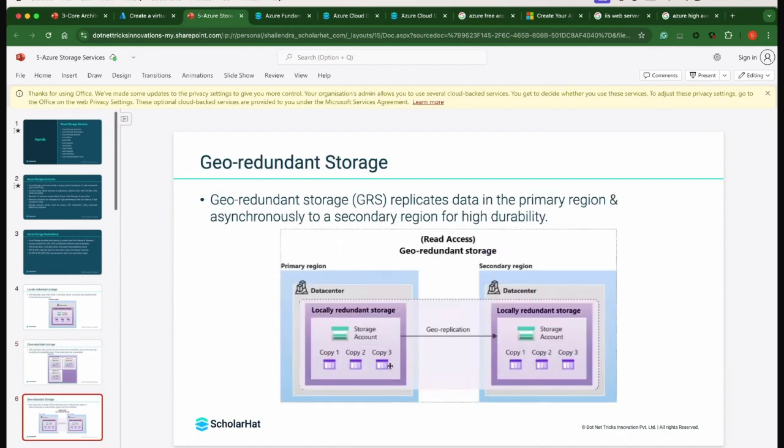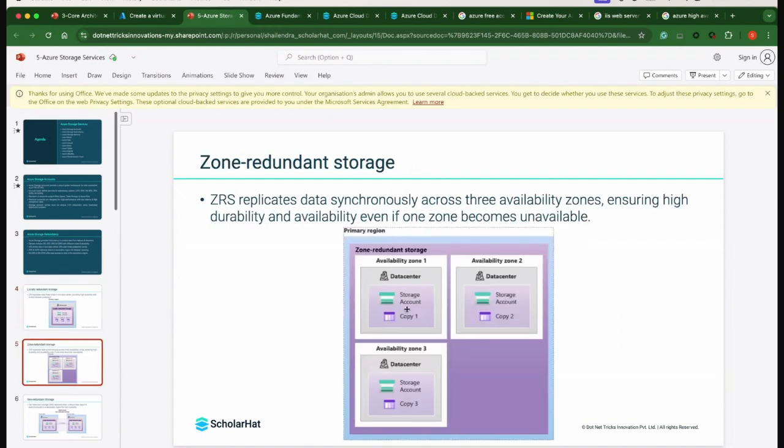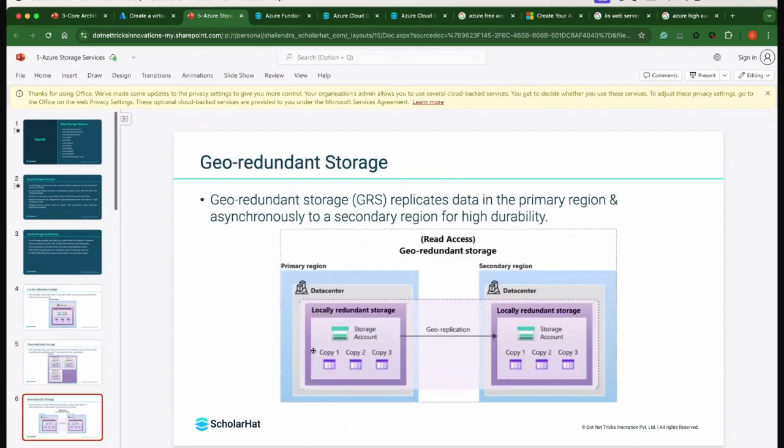So you have first three copies in the primary region, and another three copies of your data objects in the storage account in the secondary region. Just to recap, LRS, three copies in the same data center. Next one, each one of these three copies will be split into a separate AZ, availability zone. That's called zone redundant. And third one, geo redundant. Here we'll have one set of three copies in the primary region and another set of three copies in the secondary region. So that's what it's all about.